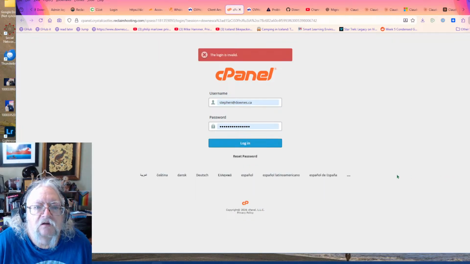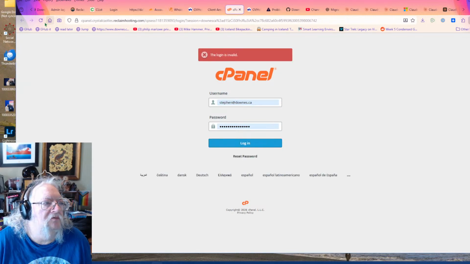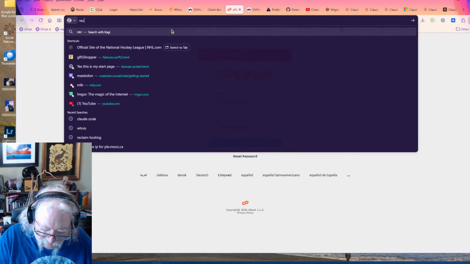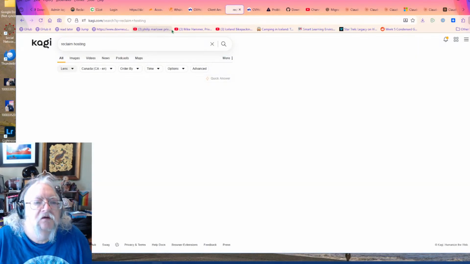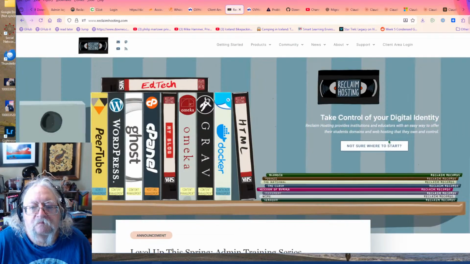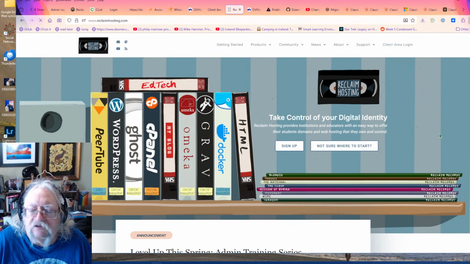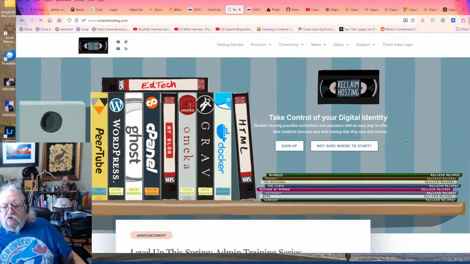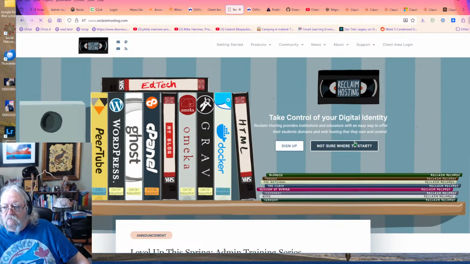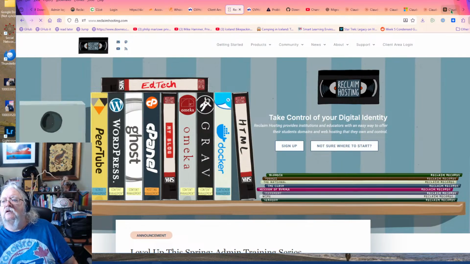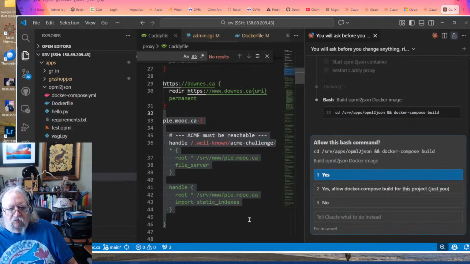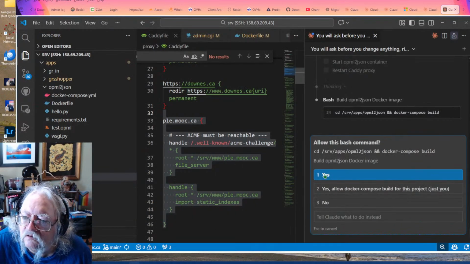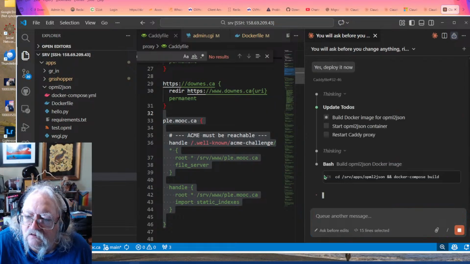It punted me. The login is not invalid. It always does this. Stupid. Client area login. We have to go through the slow way. Come on. Let's see what you've done meanwhile while I've been away. Yes.